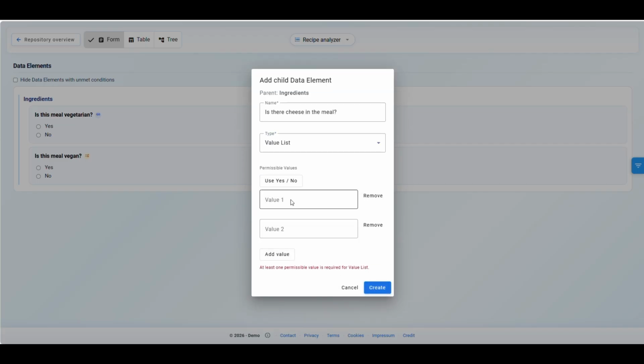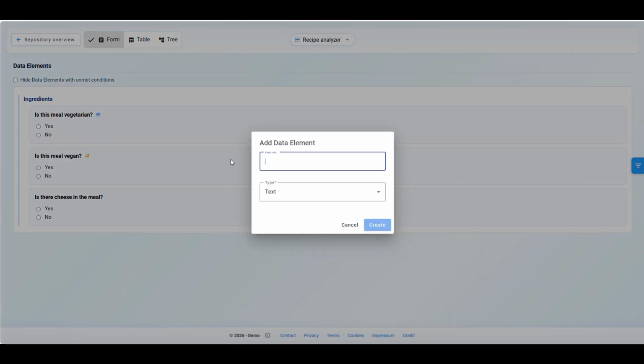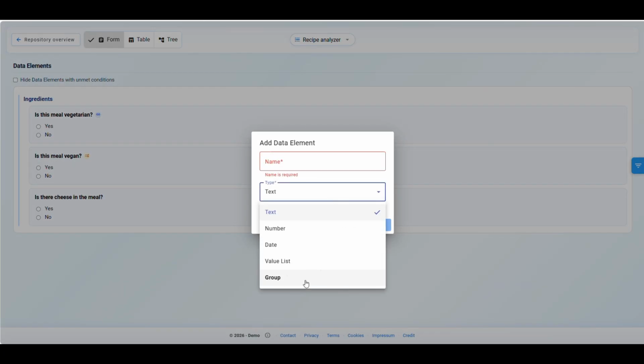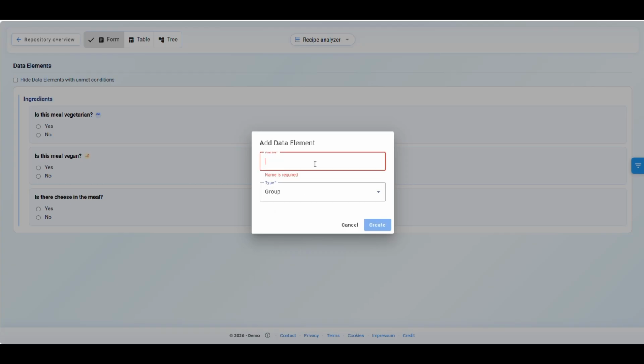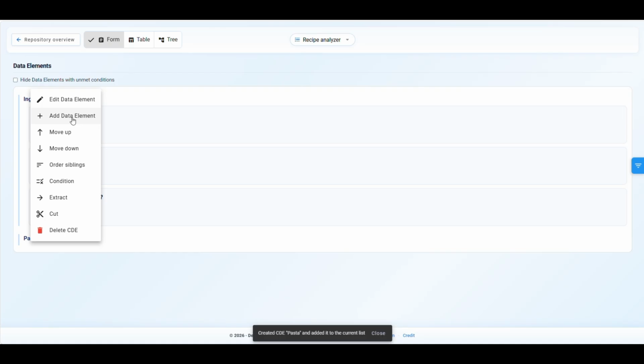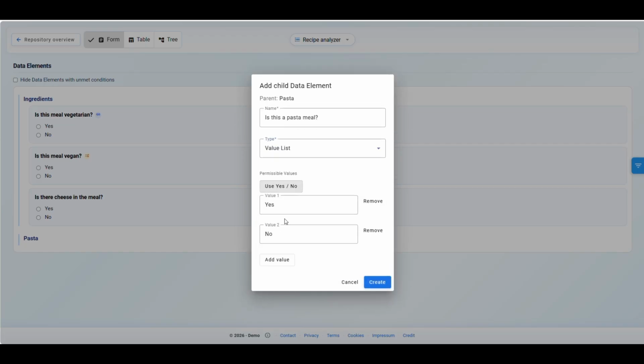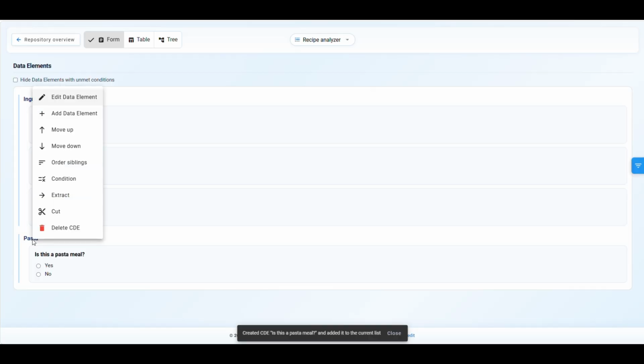And then maybe let's add another group just to organize our data elements in the data model a bit, which could be something about, I don't know, pasta. Let's have some questions about pasta. And let's have a question, is this a pasta meal? With another Boolean question. So for now we only have Boolean questions, so let's add something different.